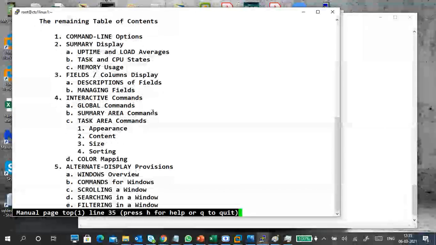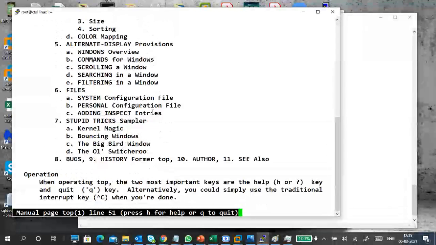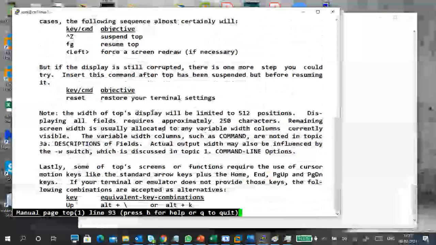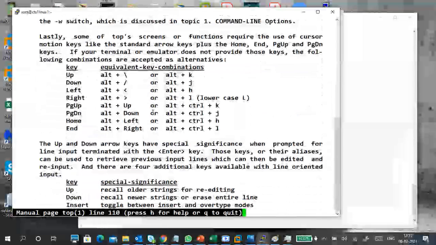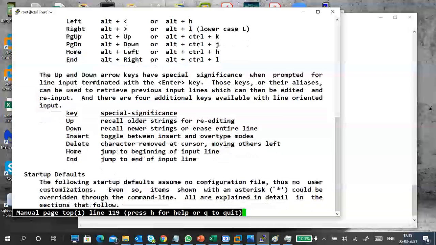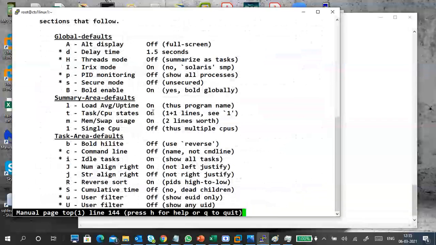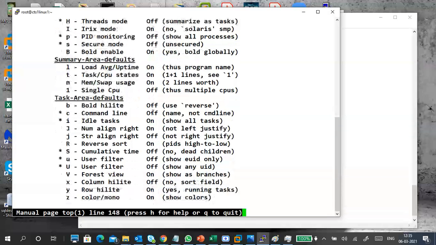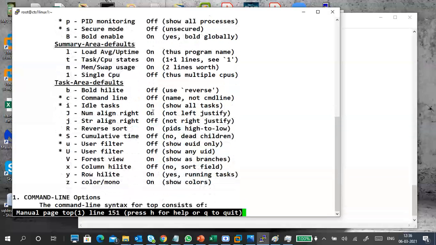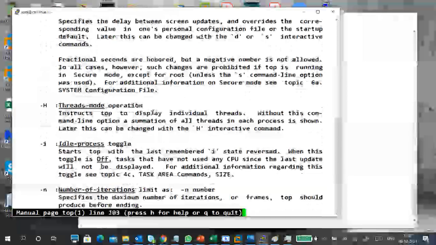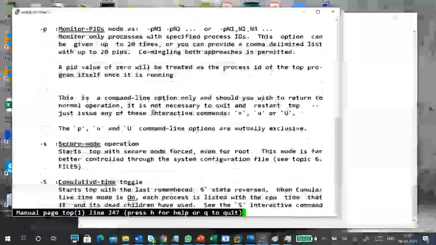Okay, so we can see the content of the table in top, and different signals are also given here, up keys, so many are there. Global default, some memory area default, task area default. Depending upon your keys, you will see that. How to kill the process, how to check the process, how to set priorities, also in top only. So I put top.